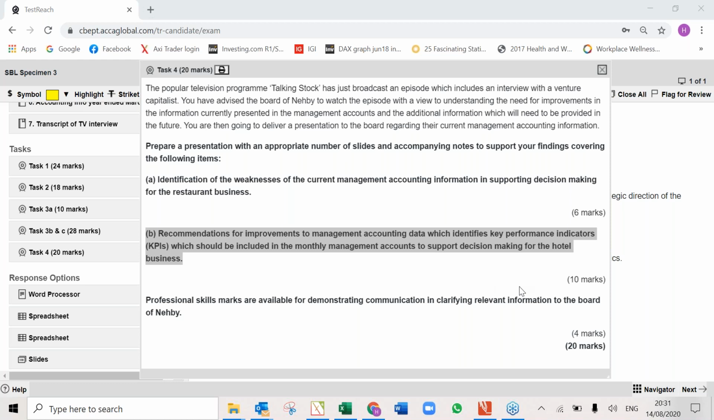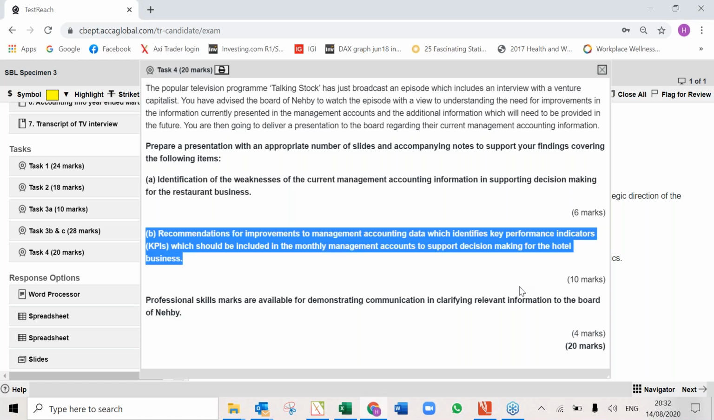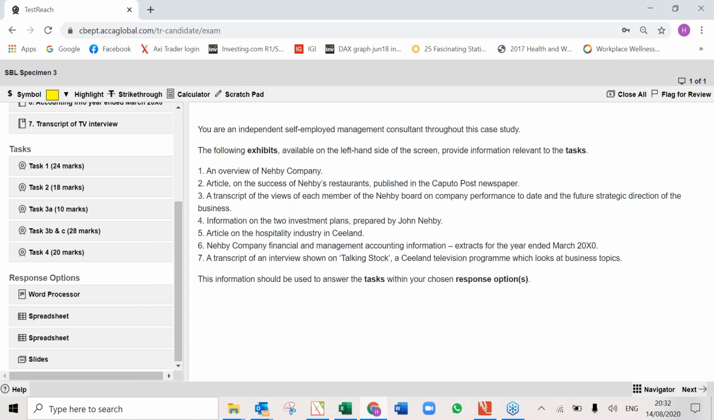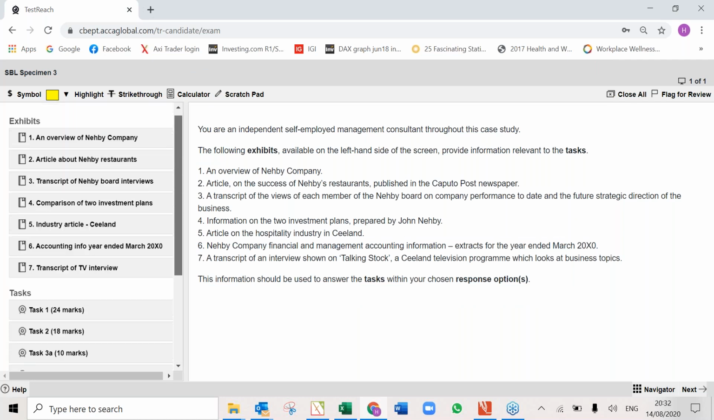So 12 divided by 2 is 6 points. If not 6, at least 5 recommendations plus KPIs. So let me show you the MIS.